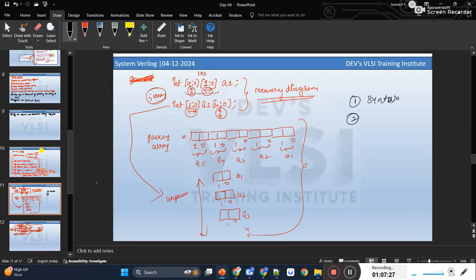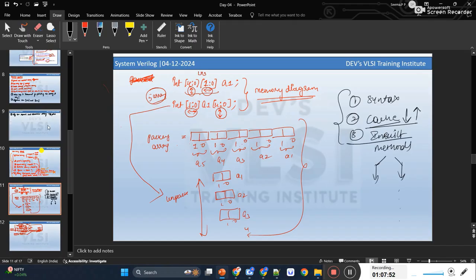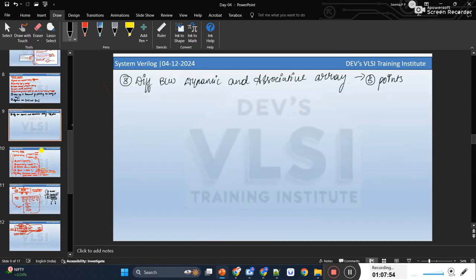Next, you can tell about the example that I have given, the cache type of project: the disadvantage of dynamic array and the advantage of associative array. That point you can tell. And the third point is, both have different inbuilt methods. You have to list out the dynamic array inbuilt methods and the associative array inbuilt methods. These are your three points for this particular eighth question.